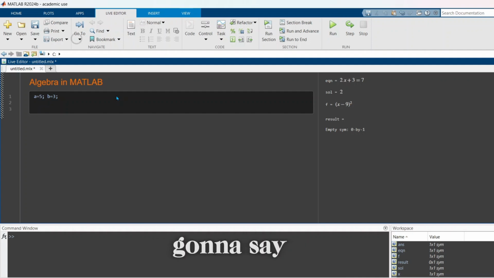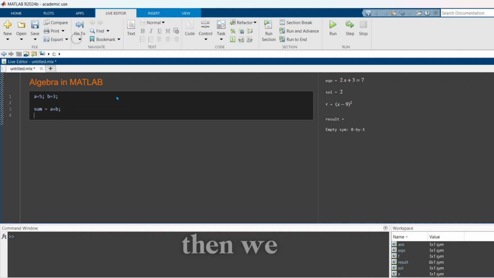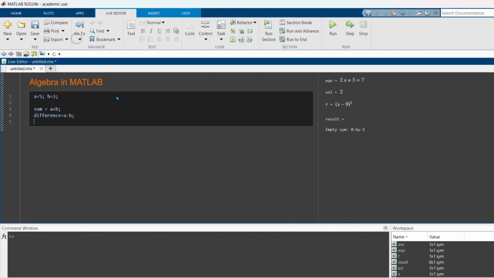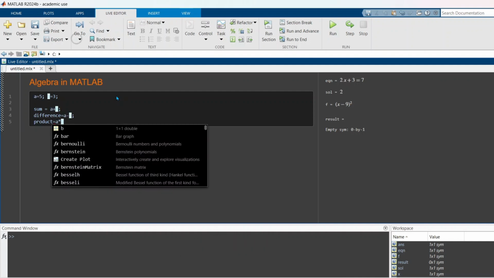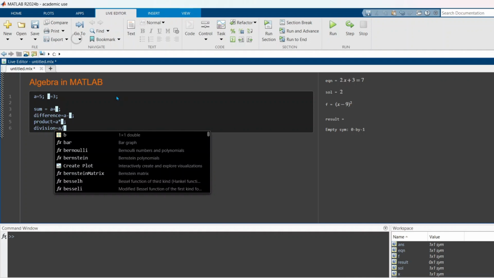So I'm going to call this sum is equal to a plus b, right? And then we can take the difference, or subtract. So difference is equal to a minus b. We can take the product, which is equal to a times b. And we can do division, which is a divided by b.